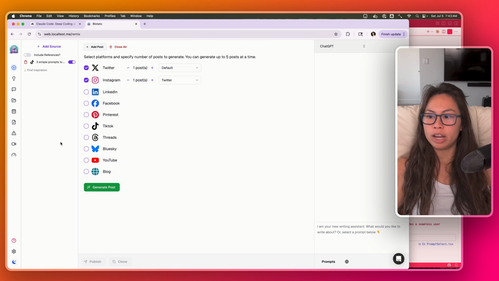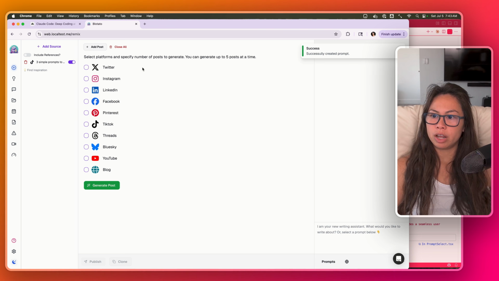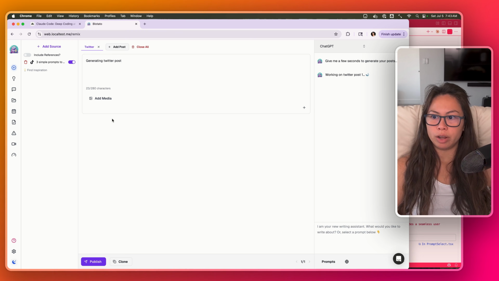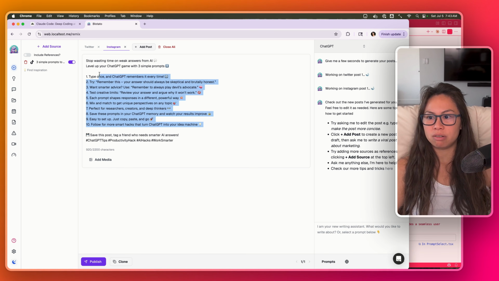I also want to test creating a new prompt. My new prompt: write the following content in a 10-point bullet point list. Okay, so here I'm creating a new prompt, and then let's see if I can select it. Yeah, so here, my new prompt. We have to fix that spinner though, and then click generate post. So if this worked, then it should generate basically a 10-point bullet point list. Okay, and there we go. That was our new prompt.